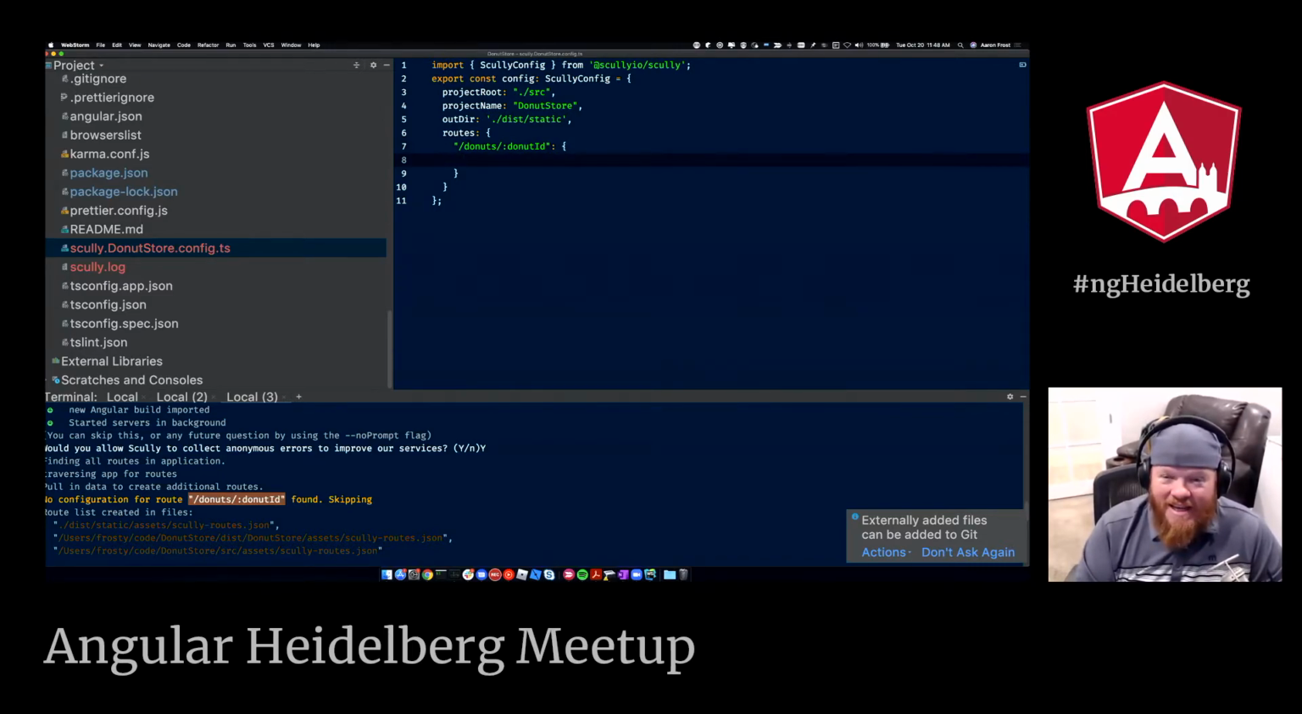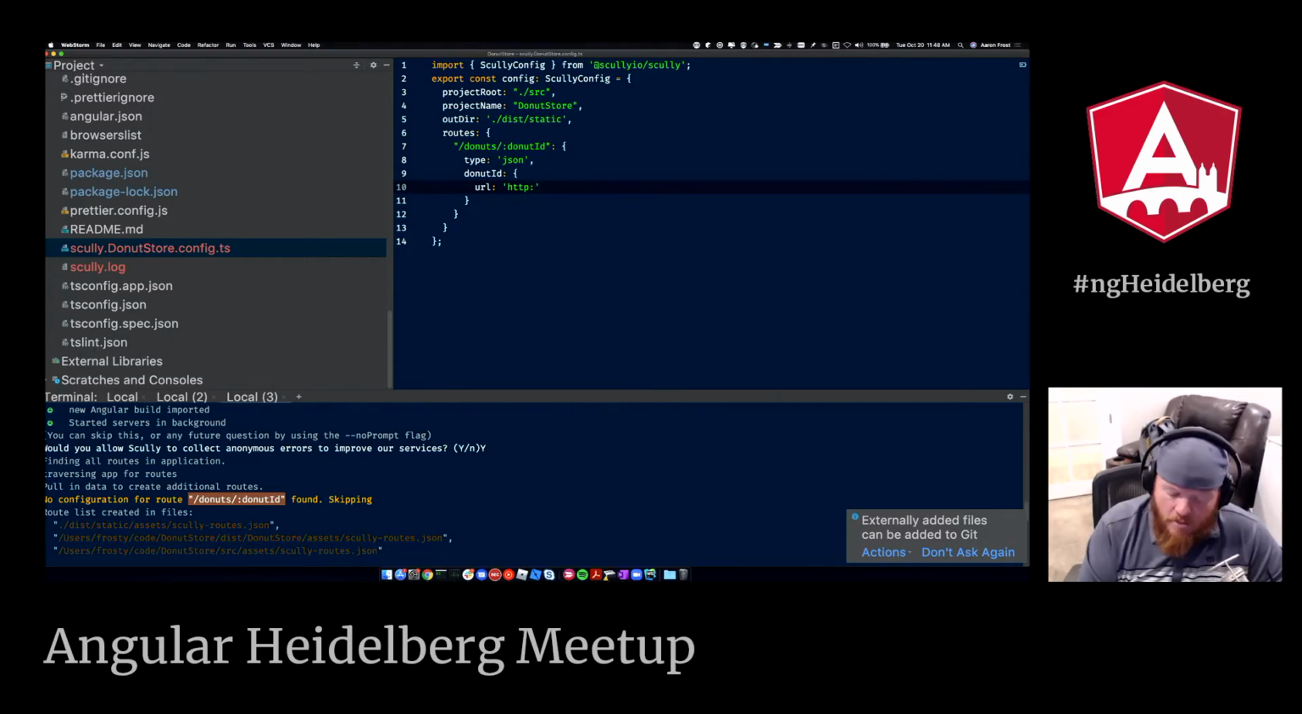And we're going to say, I want you to use the JSON plugin. We have a JSON plugin. So you're going to define the route type, the plugin type. And now I'm going to define the config in that route for the donut ID. So for the donut ID, I want you to use the URL http://localhost:3000/donuts. And on that array that you're going to get back, I want you to use the property on each of those things.